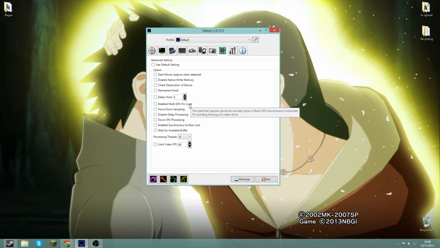If you've got multiple graphics cards and they're SLI'd or crossfired, you can just use this and that'll stop problems which it can cause. Usually it'll try and record from both but separately, which will conflict. You can force CPU processing if you've got a lower end graphics card, or if it's a very GPU intensive game, let's say Skyrim, you can just do that and it will record using the CPU instead of the graphics card.